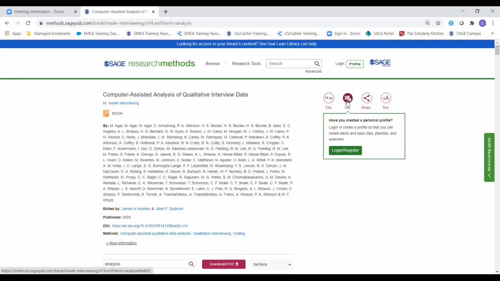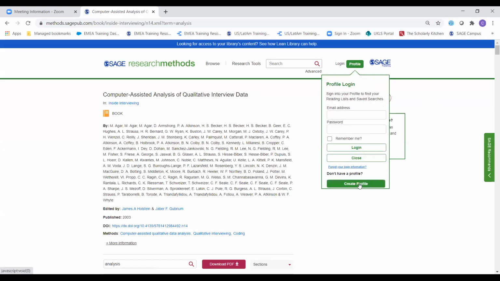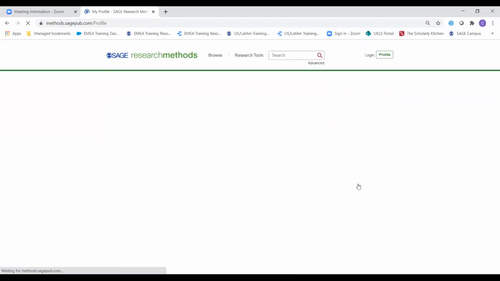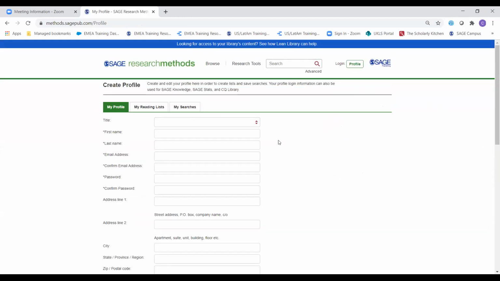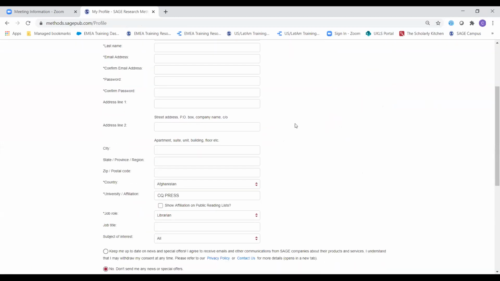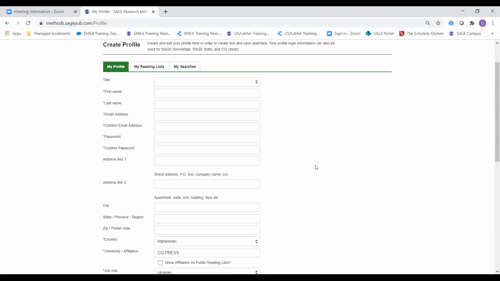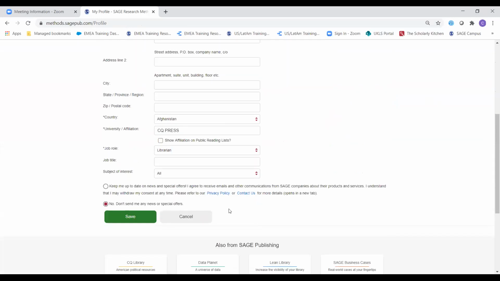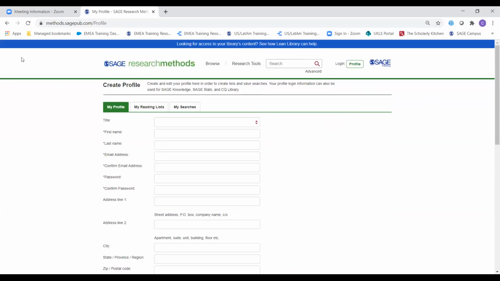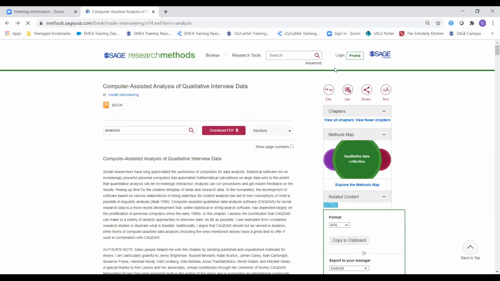If you would like to have access to the ability to create reading lists, you will need to create a profile on the Sage Research Methods platform. To do this, you just need to click on the profile button here, and then click on Create Profile from the bottom of that small window. You'll then be taken through to a new page where you'll just need to enter a little bit of information about yourself to get set up. Click on Save, and then you'll be ready to go with your profile.